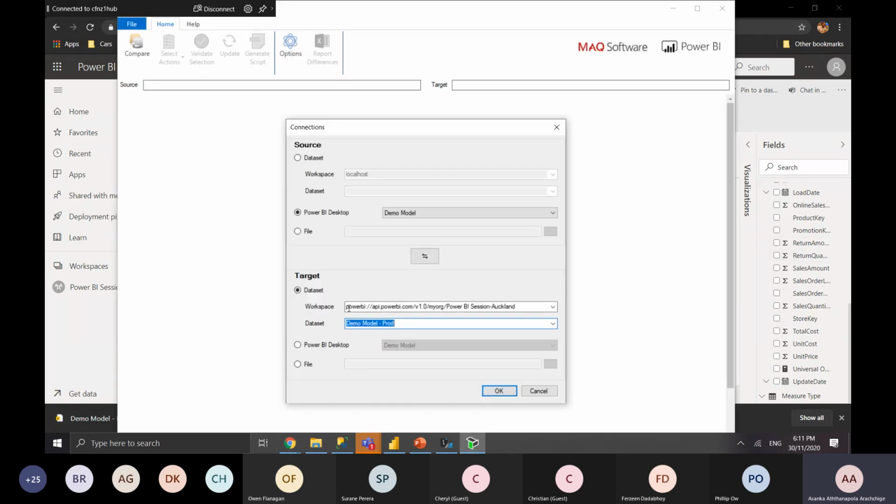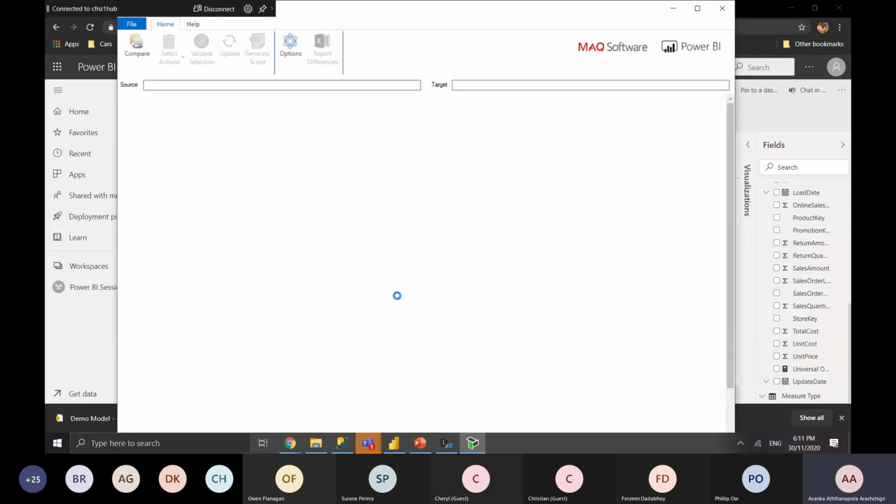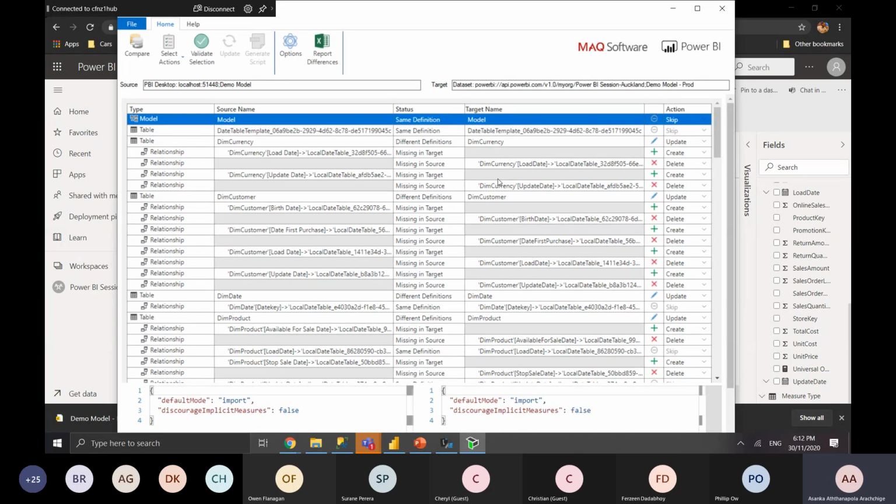So what I'm going to do is connect to my model. This is my model right now. Click OK. And I'm going to do a comparison between what's available in my desktop version and what's available in my service. It will take some time to do the comparison. What AML Toolkit does is it brings the metadata available in your service, and the data available in your model, and does a comparison.